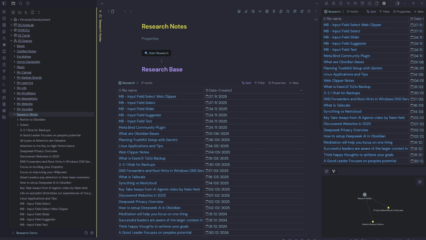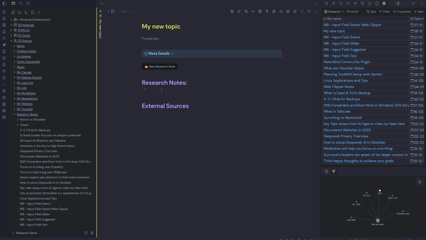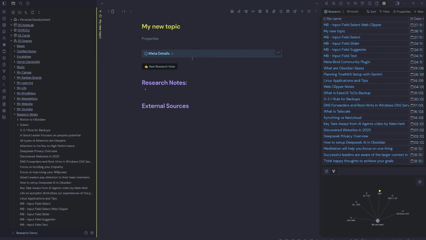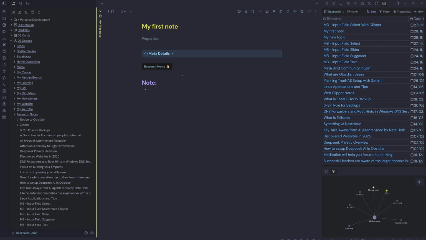So now we've got our Start Research, so I'll click that one. I'll call this one My New Topic, and it's put the cursor there. You can have a look at our YAML properties. All the dates are being pulled in correctly. Same for here. So we can do our new research note. Just go my first note, hit OK. That one creates OK as well. So you can see I've got my first note, my new topic.